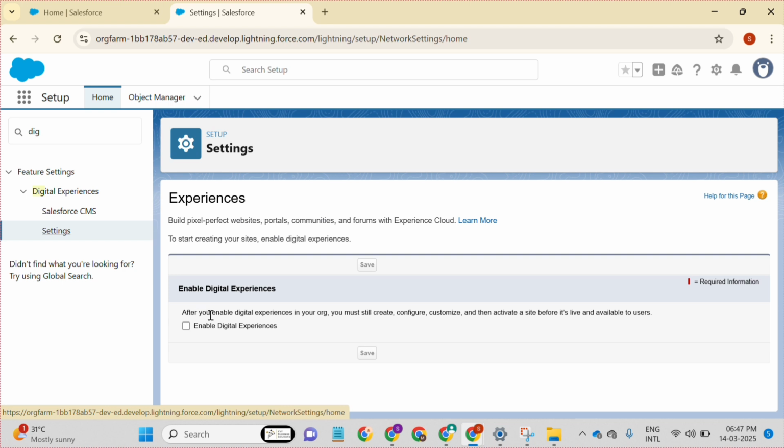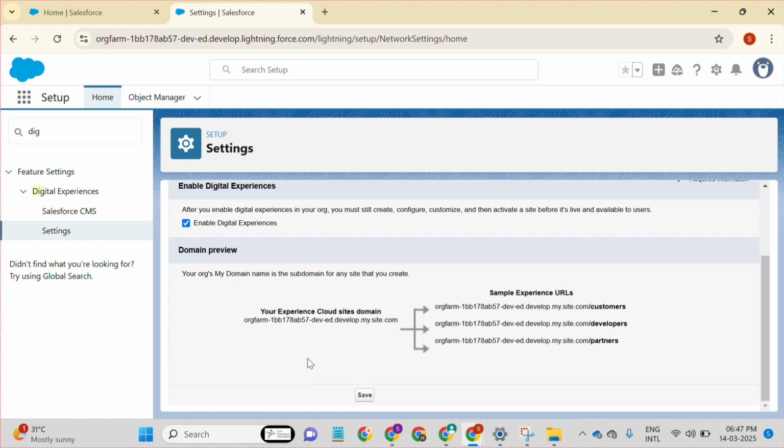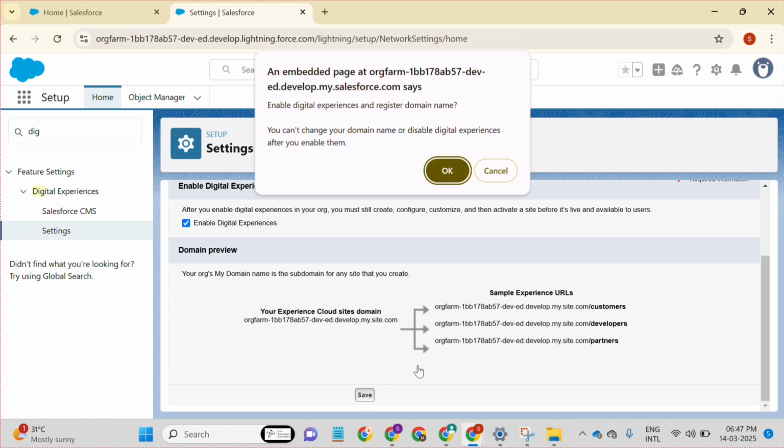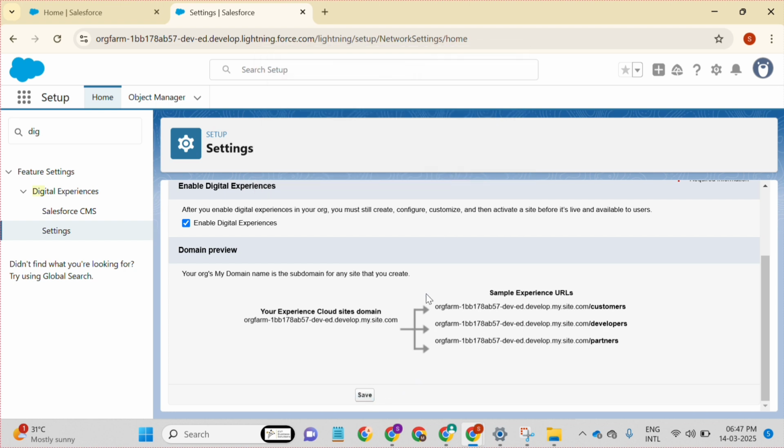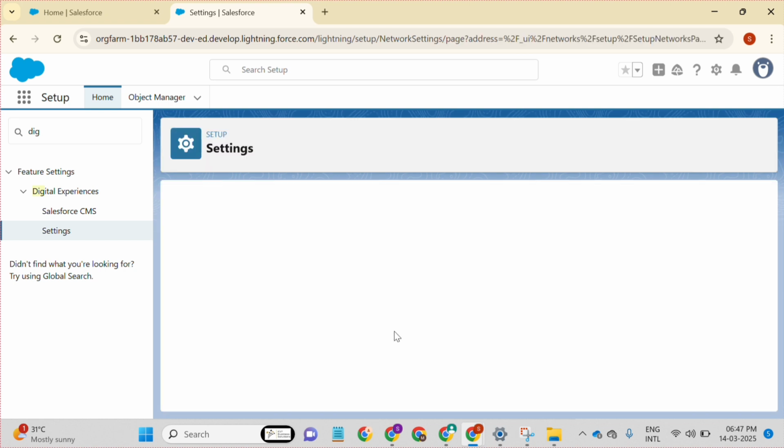Now see, to enable the Digital Experience, meaning Experience Cloud or the Community Cloud, you have to enable this checkbox. Enable. Now save it. In sandbox, it will ask you to create our domain.